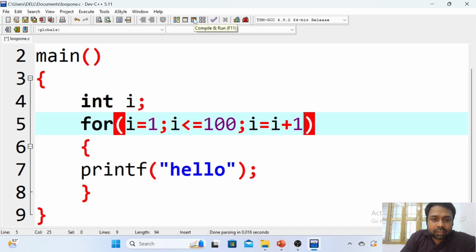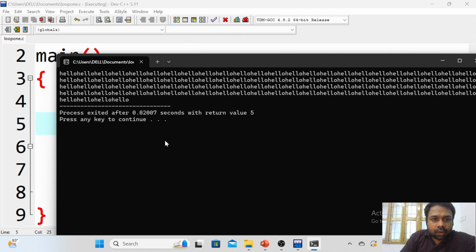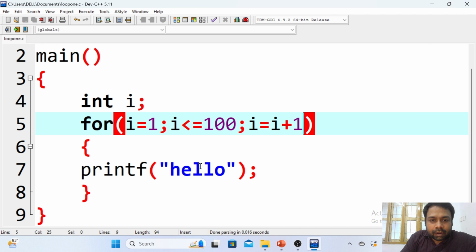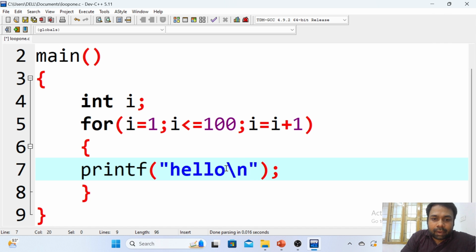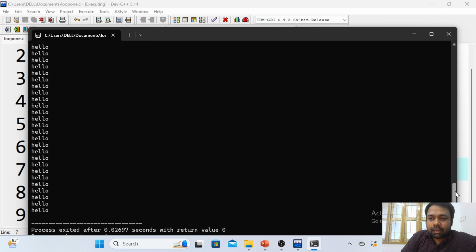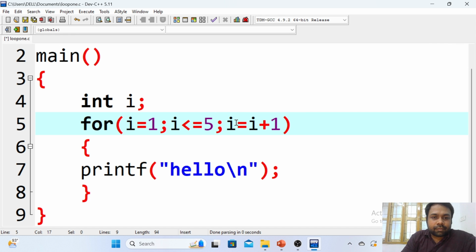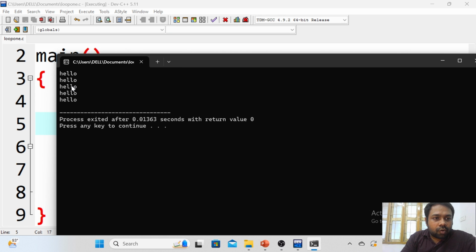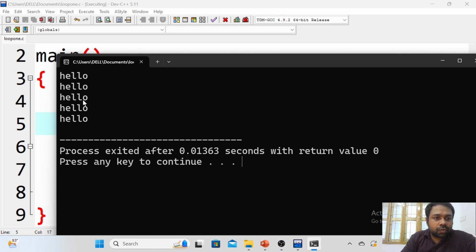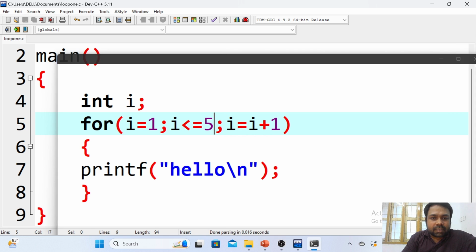So see, very first, how many times are we getting output? Hello hello hello. This time I am able to print 100 times. I want to print it line by line, so let me write backslash n and execute once again. And see here, we are able to print the hello message 100 times. We cannot count them, right? So as of now I will write 5, 1 to 5 totally. How many times did I get the hello output? See, 1 2 3 4 5, totally 5 times I got the hello message.